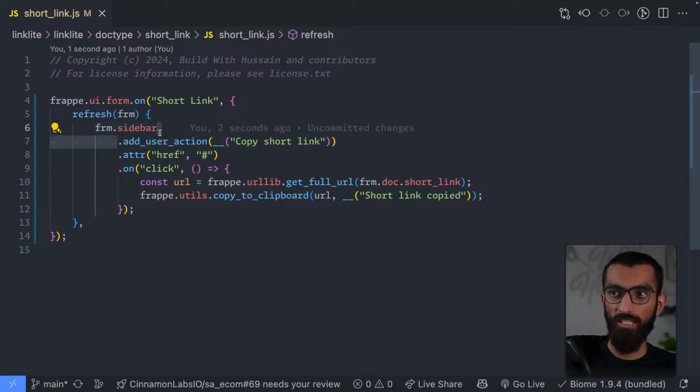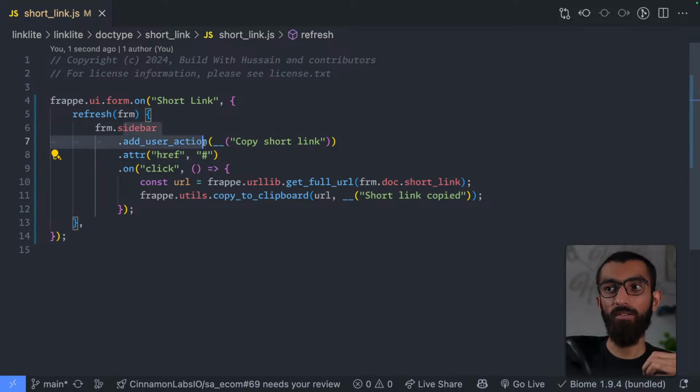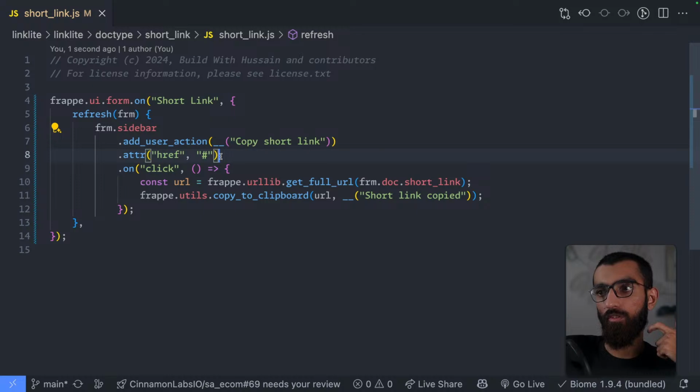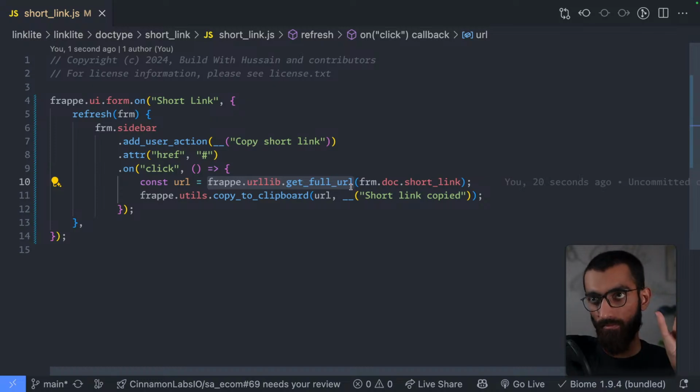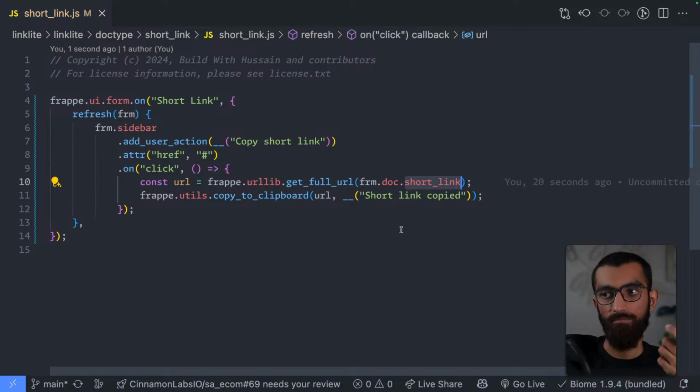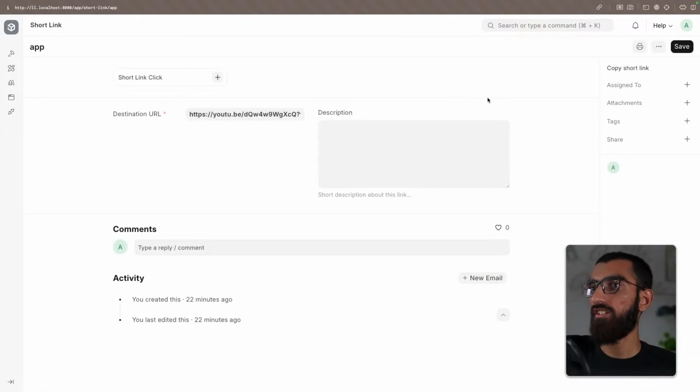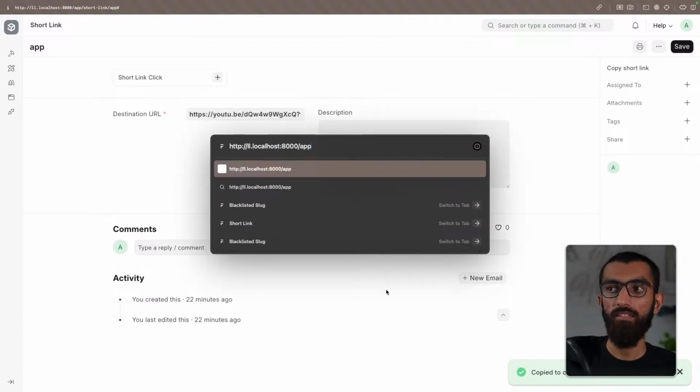Yeah. So it's not doing anything new. It's adding a action to the sidebar and it's adding an attribute to slash href because I think by default it might be generating an a tag. So we are pointing the hyper reference to just hash, don't go anywhere. And then we are overriding on click. So it copies the URL, which will be formed by full URL. So it will prepend site ll.localhost, whatever site name is there, right? Plus the short link. So let's try it out. Let me refresh, copy short link, copy to clipboard. See, it's copied to clipboard.